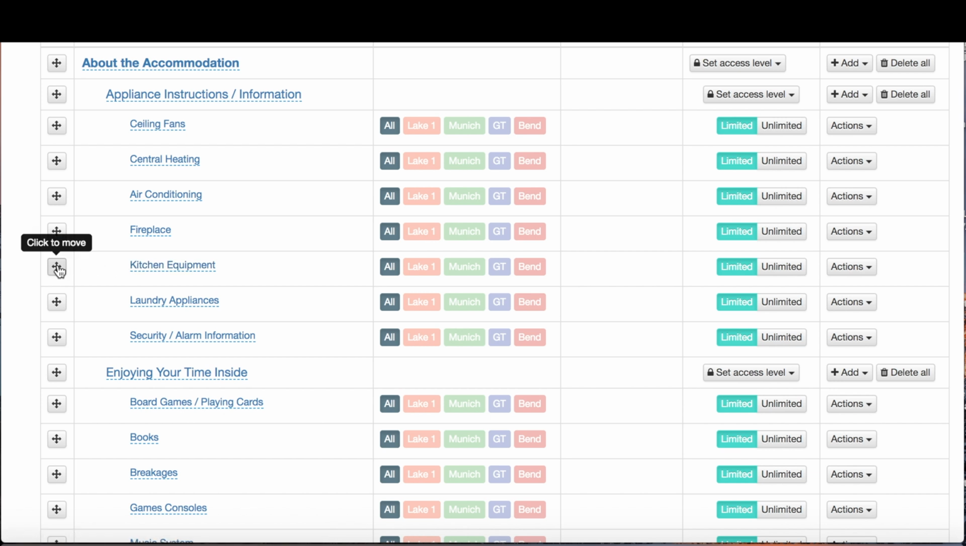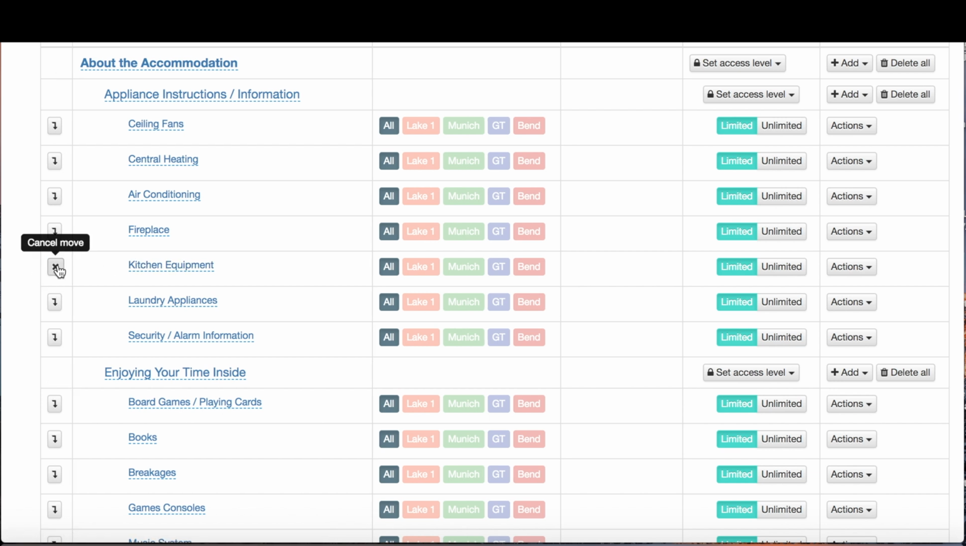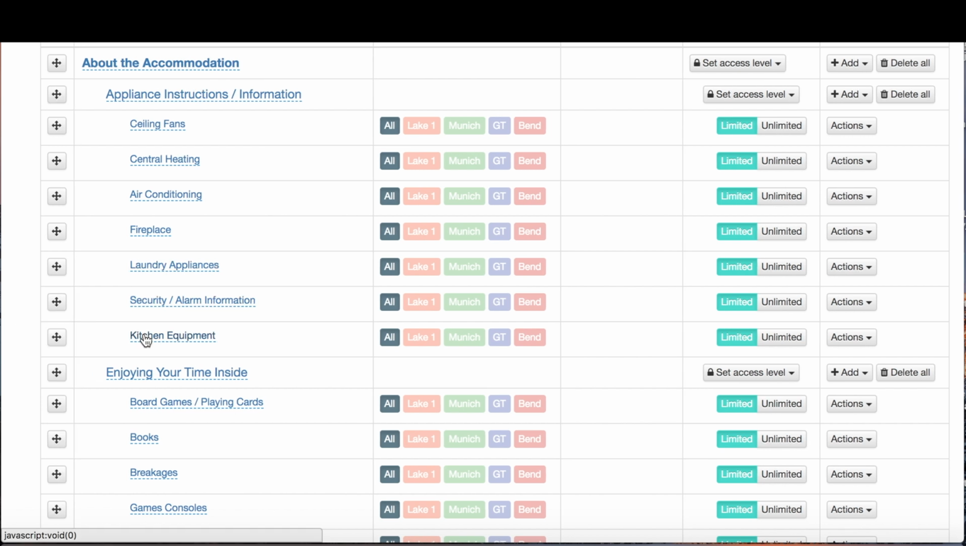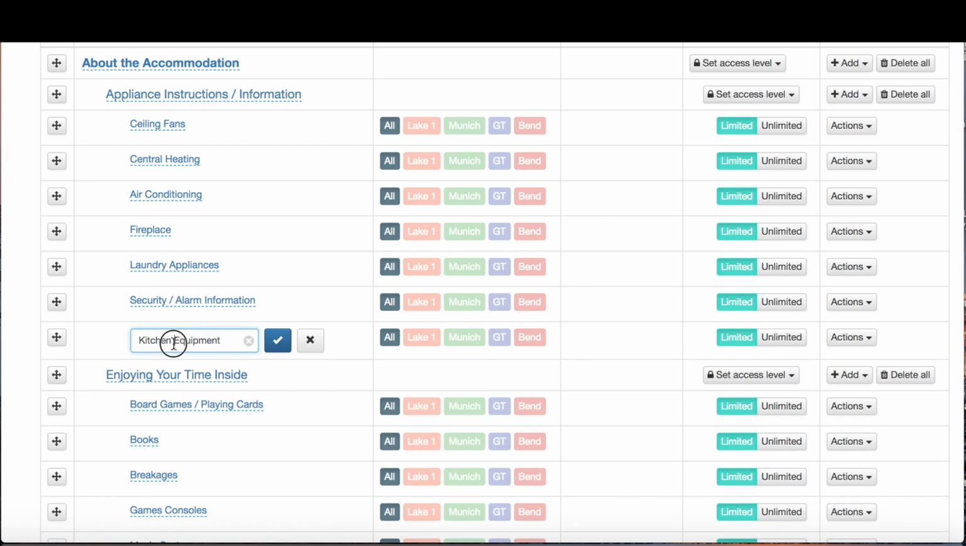You can reorder information by clicking on the cross icon on the left-hand side and then clicking the arrow to drop it underneath any other piece of content. You can also change the name of any heading by clicking on its name, making the changes, and then clicking the check mark.